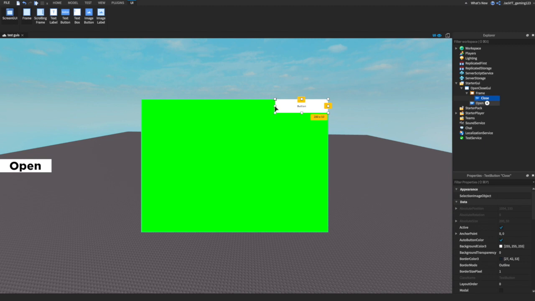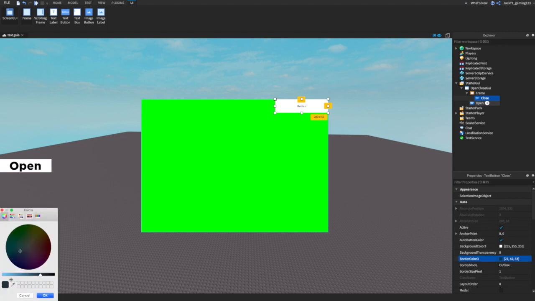Gosh, come on. I can't even freaking... Roblox Studio, stupid.